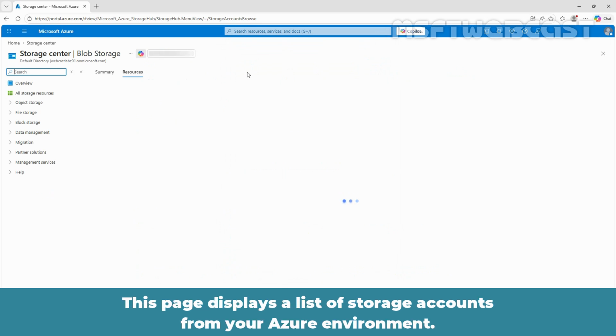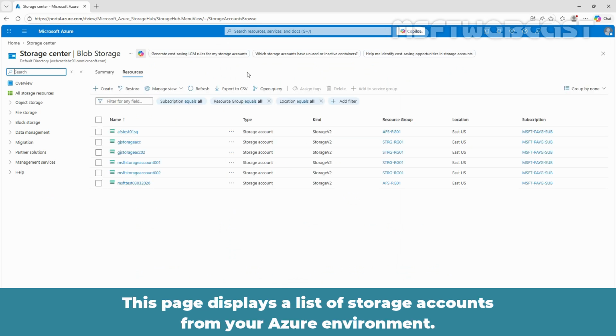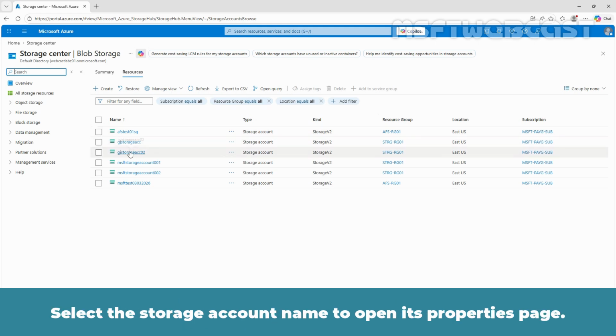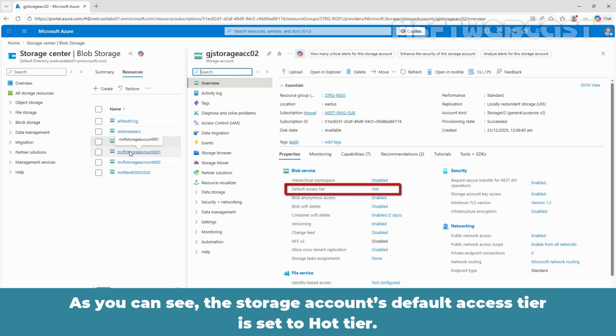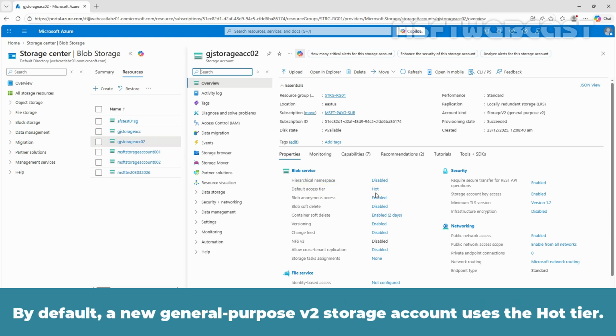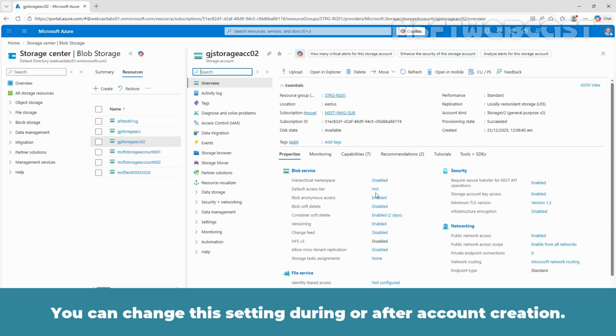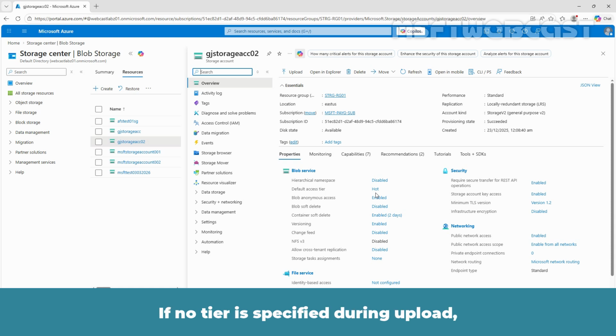This page displays a list of storage accounts from your Azure environment. Select the storage account name to open its properties page. As you can see, the storage account's default access tier is set to hot tier. By default, a new general purpose V2 storage account uses the hot tier. You can change this setting during or after account creation.